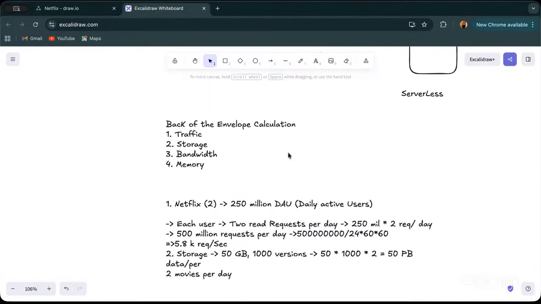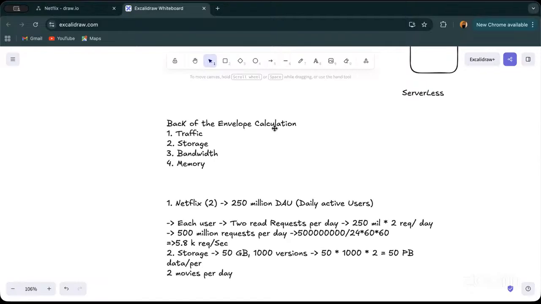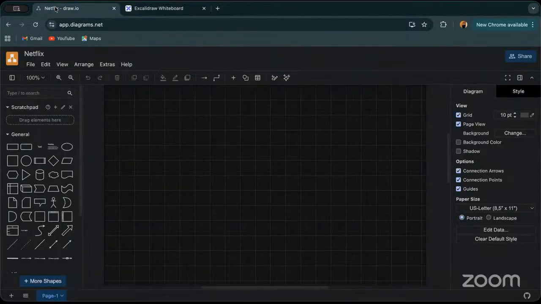I hope this topic, back of the envelope calculation, is also clear with you guys. Any doubts so far? Whenever any topic like this comes, a lot of it comes down to assumptions, but you can always come up with requests per second or how many bytes of data per day you require. Now let's start with the architecture for Netflix. And by actually designing Netflix, we will understand a lot about Netflix as well. So for example, you are a user.